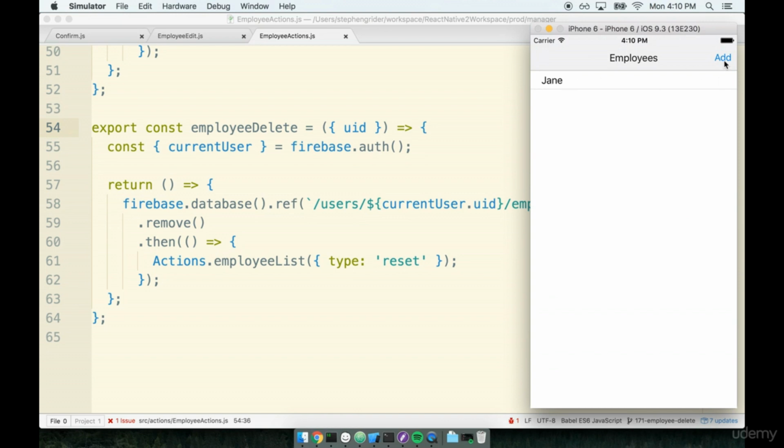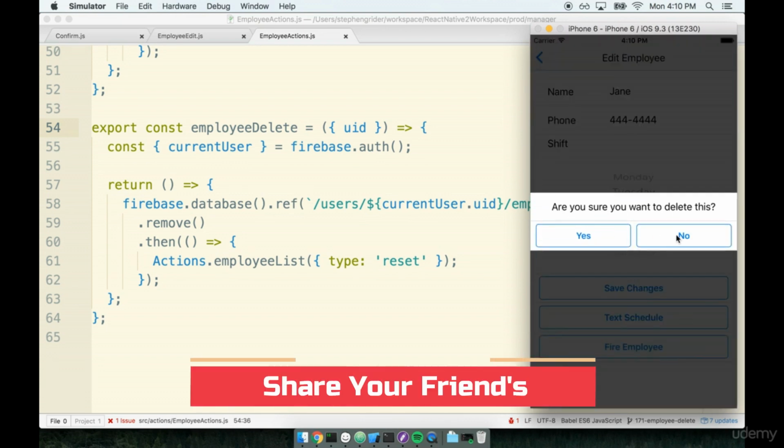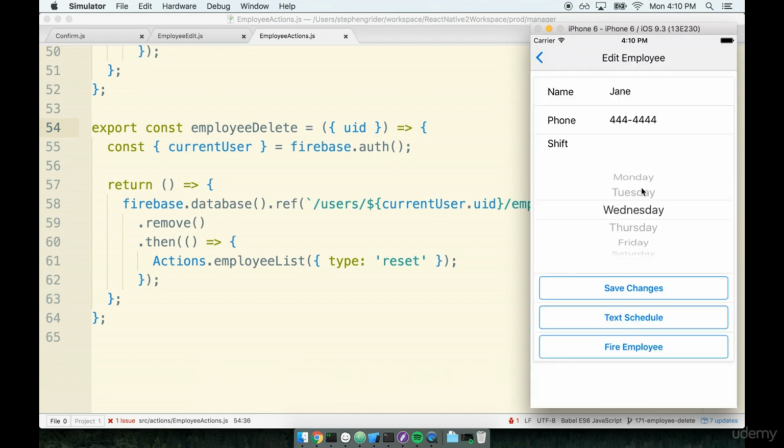Perfect. So I want to also test really quickly dismissing the modal as well. So I'm going to open Jane back up. I'm going to fire the employee, but this time I'm going to say, nope, Jane can stick around. And ta-da, the modal just goes back down to the bottom with a nice little animation as well. So that's pretty much it.